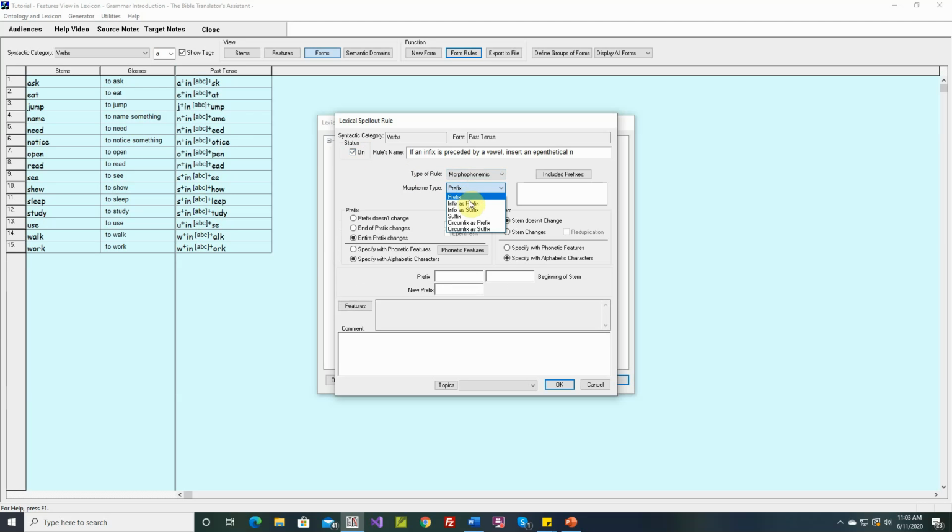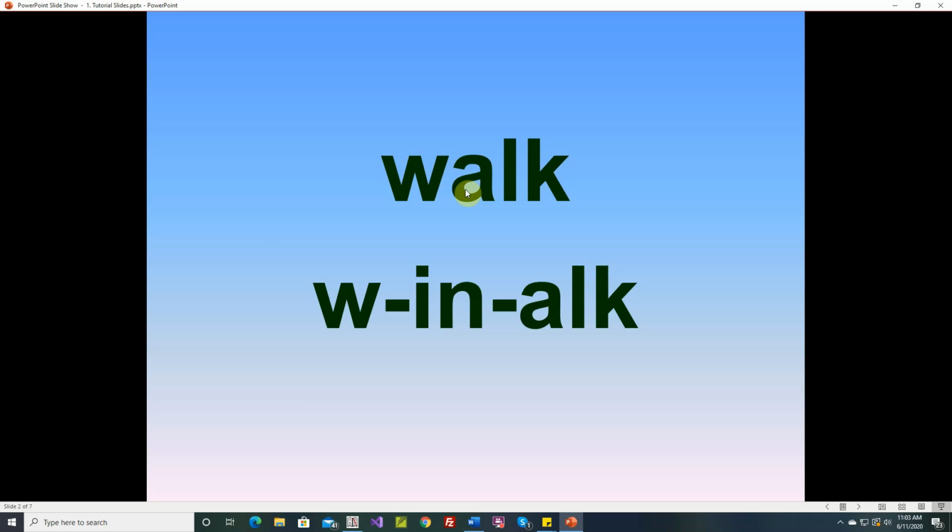Now when we look at infixes, there are two possibilities: infix as prefix, infix as suffix. And I want to explain that. Here's a verb, walk, and it has an infix. Now, infixes have two morpheme boundaries, but morphophonemic rules can only deal with one morpheme boundary at a time. So here's how we handle that inside TBTA.